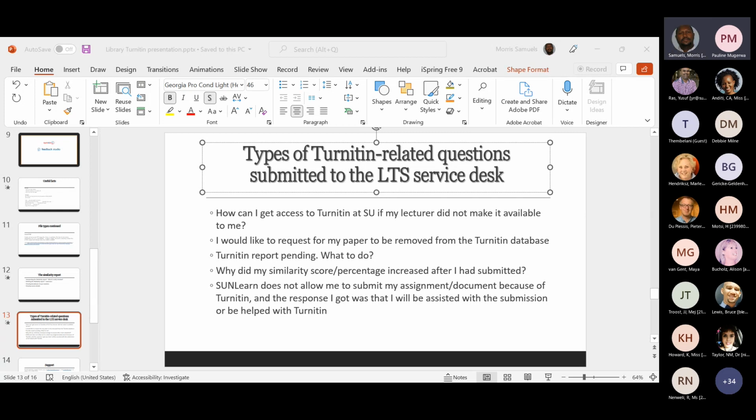Last one, I think. Sunderland does not allow me to submit my assignment because of Turnitin problems or issues, and the response I got was that I will be assisted with my submission or helped with Turnitin. I just added that one in there. If you encounter any issues with submitting on Turnitin for whatever reason, technical issues, we are not allowed to submit on behalf of you. That is just a disclaimer.